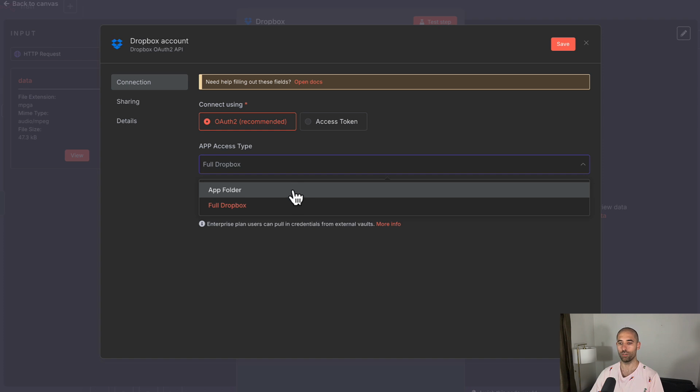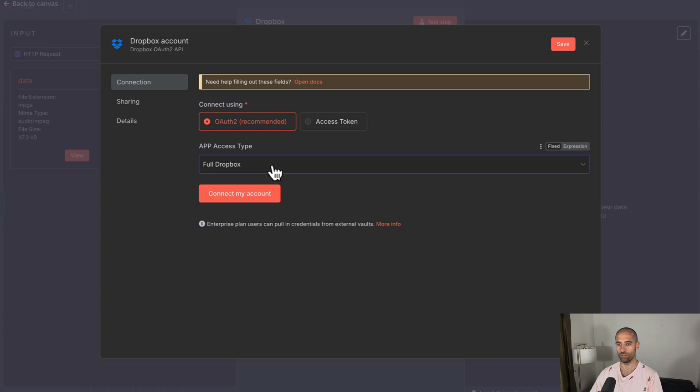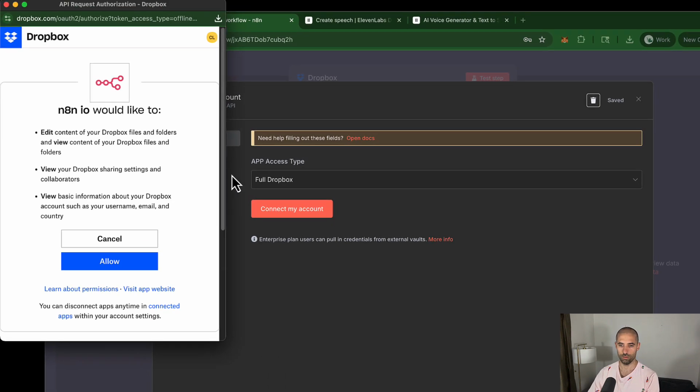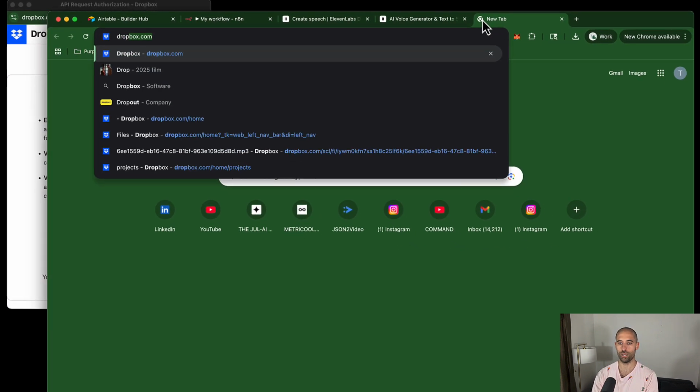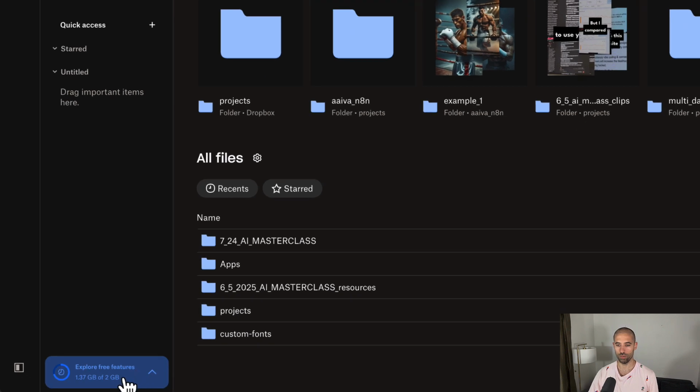If we click app folder, we can restrict it to only be able to read certain folders within our Dropbox account, but I don't want to make this any more complicated than it already has become. Okay, so full Dropbox, connect my account, right? And this obviously assumes that you have an account on Dropbox, right? Make sure you're logged in. And once again, Dropbox should be free, right? Dropbox gives you 2 gigs of storage for free, which is more than enough for what we're doing here.